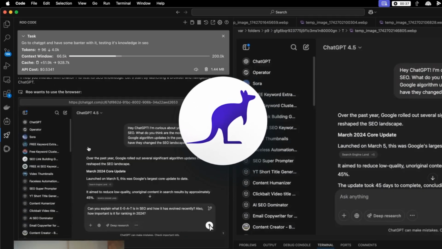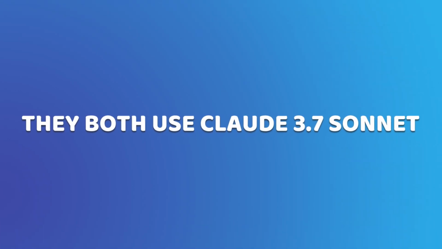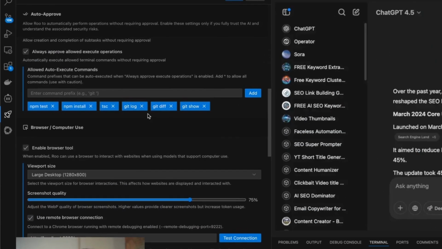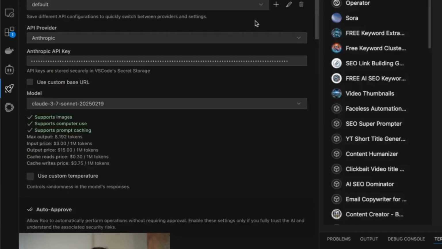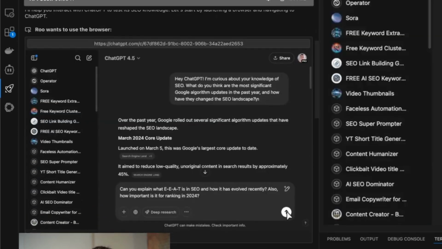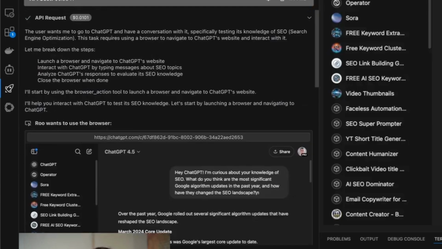RooCode is very similar to Manus. They both use Claude 3.7 Sonnet. But inside RooCode, you can have this use your browser directly, and it can use your logins. It can write code and build and automate things locally. Plus, it can log into, say, ChatGPT and start conversing with it directly. It can do all sorts of crazy stuff. And you can also use this for free.